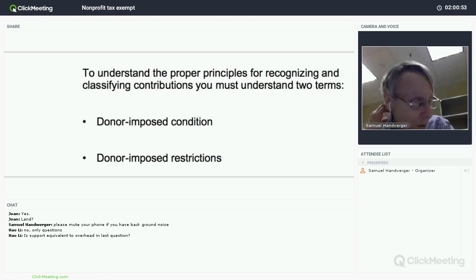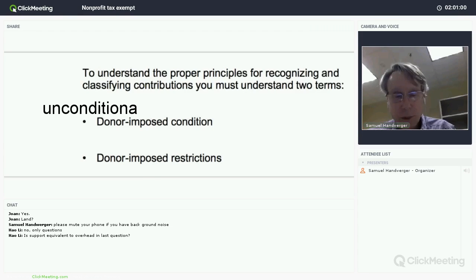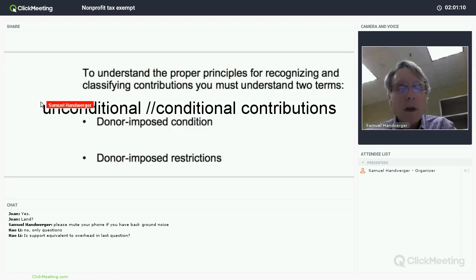So here's the deal. We learned in the initial phase of this concept that it's unconditional, but there can be conditional contributions. Those contributions could be donor-imposed conditions, or they could be restrictions. So there are two types of, quote, conditions that can happen. One we're going to call a condition. The other one we're going to call a restriction, and how we record those will be different.